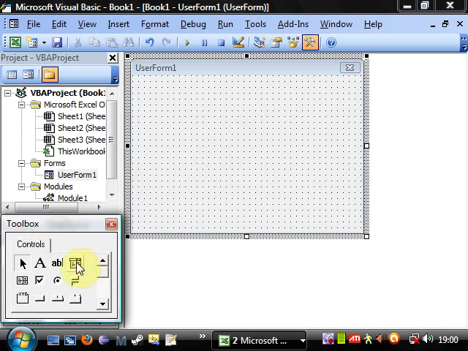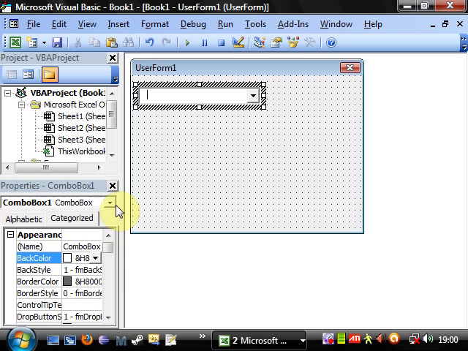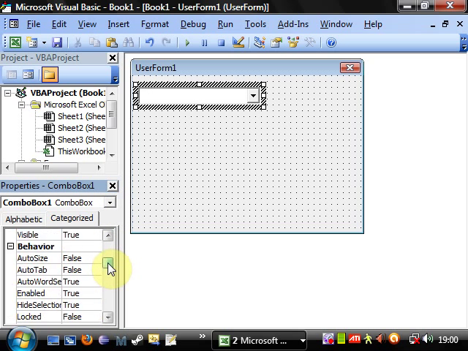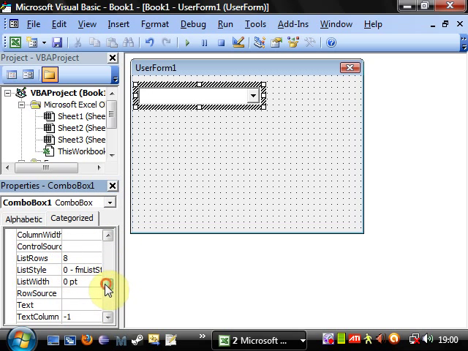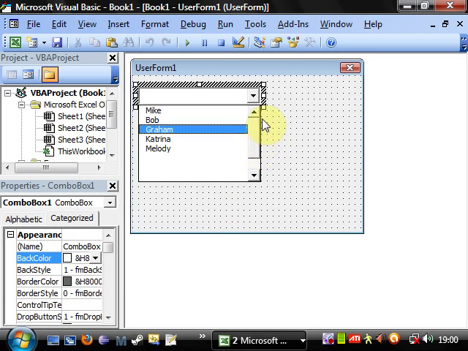And next thing I'm going to show you is combo box. So this is a little drop down box, and again pretty similar to list box, and you use a drop down instead. So if you just scroll down to row source and put Sheet1!A1:A10, and then you'll see that the list of people pops up here quite nicely.